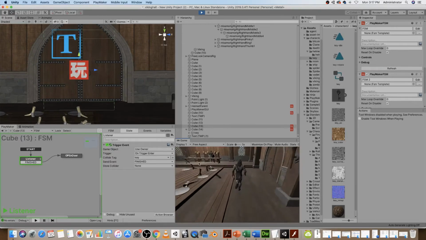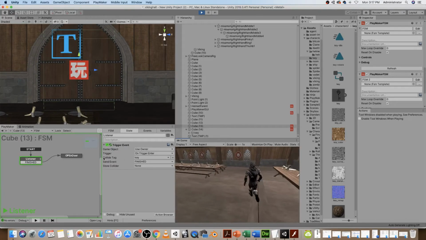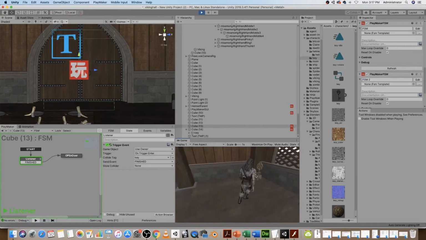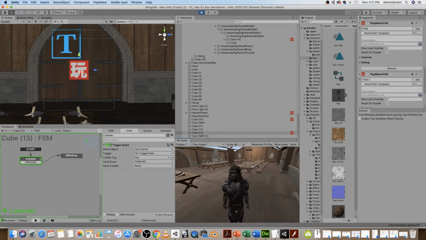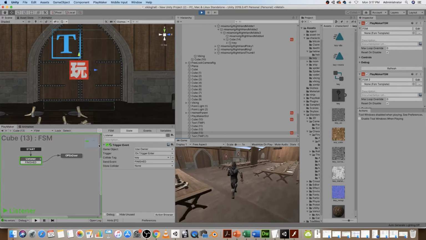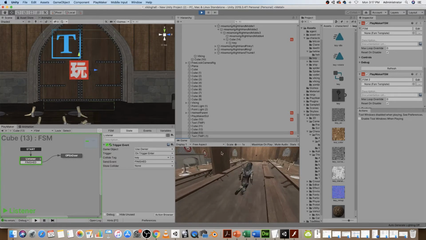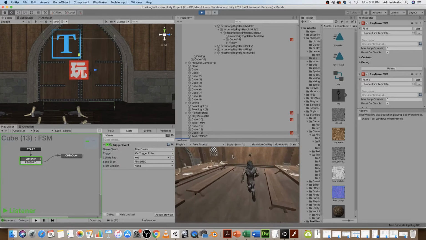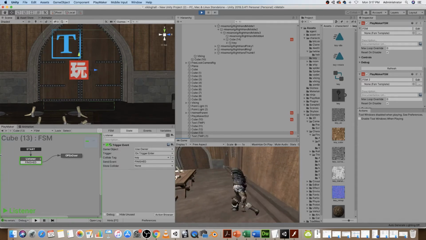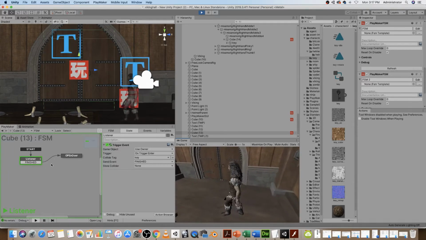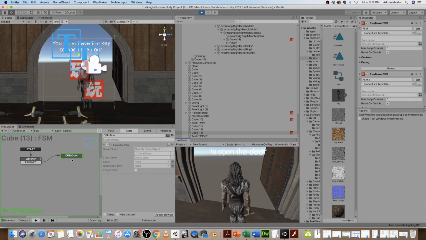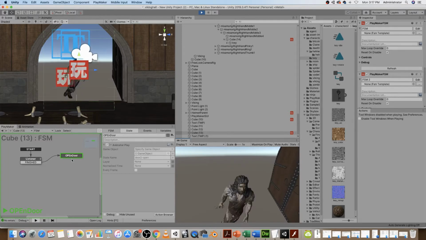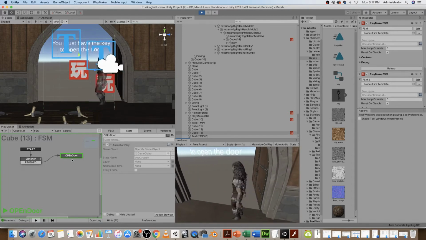So hopefully you get the idea there. You can have more than one FSM on any object. And that can be really helpful for making different kinds of creative interactions just by combining different elements. So there we go. When we have the key, the door opens. All right.